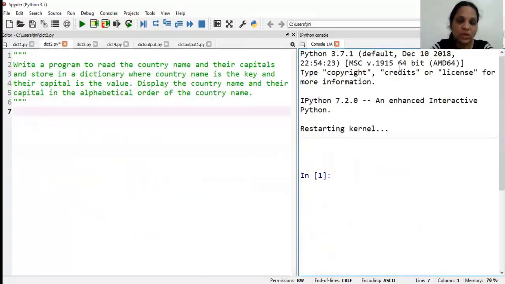Okay, let's read the question now. It says, write a program to read the country name and their capitals and store it in a dictionary where country name is the key and the capital is the value. So it's similar to our previous question. In the previous question, we read product name and price. Here we're going to be reading country name and capital. But what is it expecting us to do? I'm supposed to be displaying the country names and the capitals in the alphabetical order of country names.